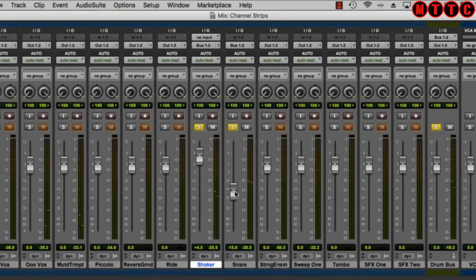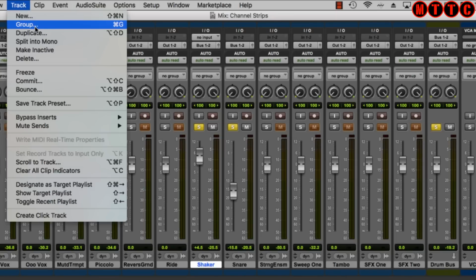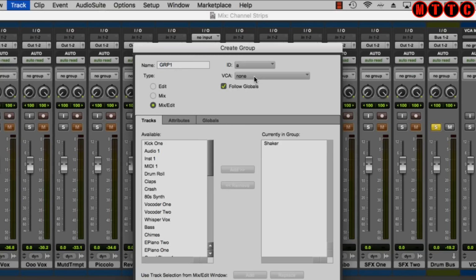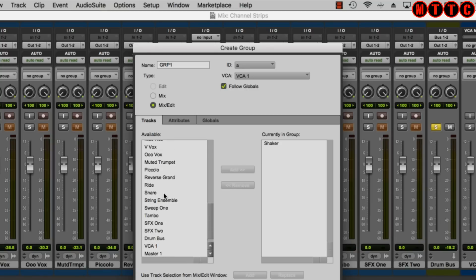Okay, cool. And now what we want to do is come up to track again. We're going to go to group and we're going to select the VCA1 as our controller, and we are going to assign the snare, add that in there, and the shaker, which I'd done previously. So the snare and shaker are both in group 1. We could add more items if we wanted to, but we're just going to work with those two for now.